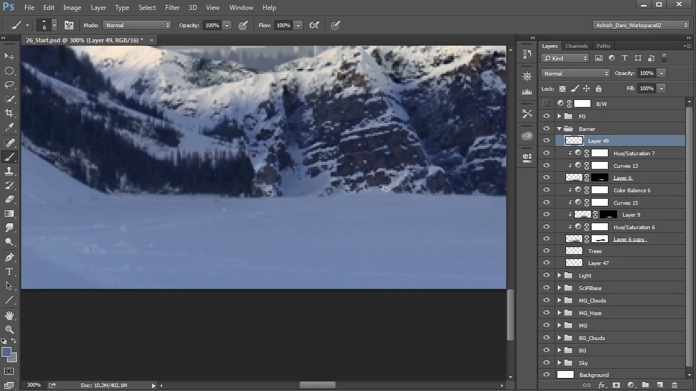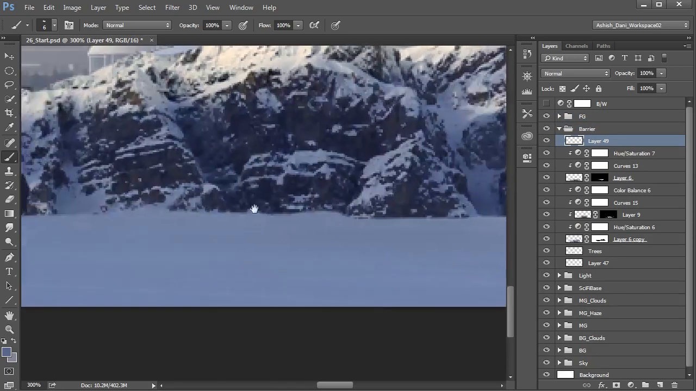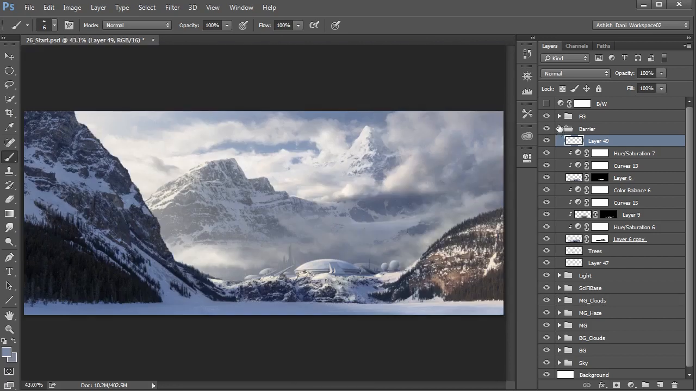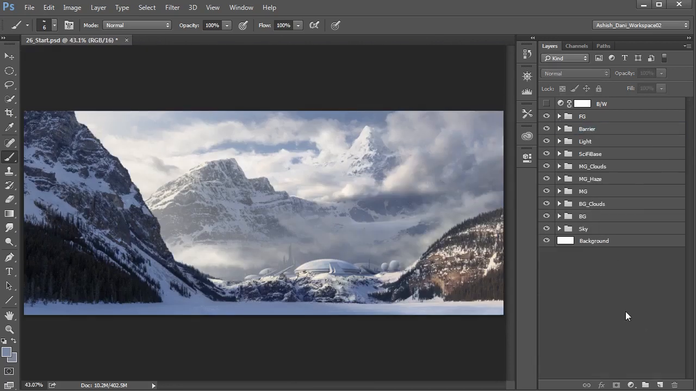Continuing to clean up the light spill on the barrier section. And this is helping us to tie that in with the frozen lake. So I'm going to continue to add refinement to the matte painting using similar techniques as shown between the videos, and in the next one, let's turn our attention to working on some fine details for the sci-fi base.